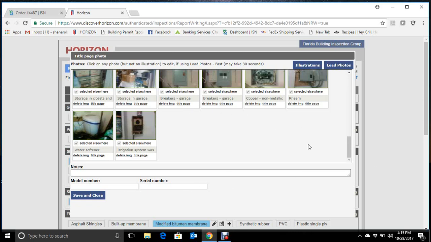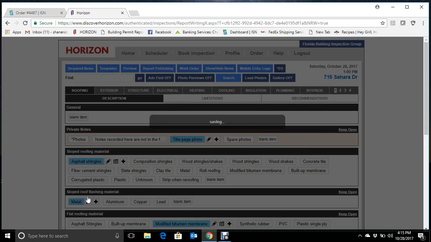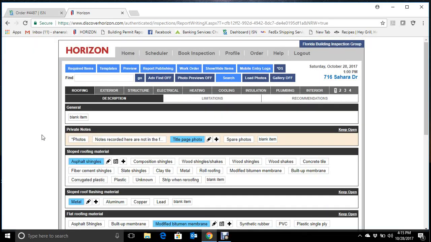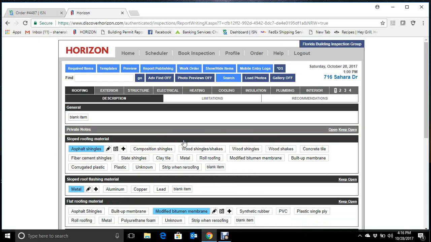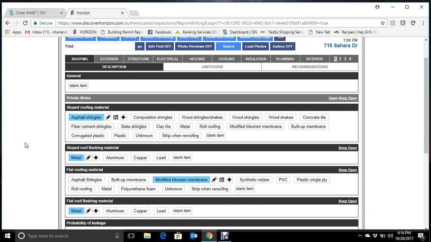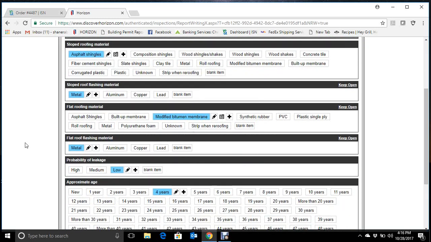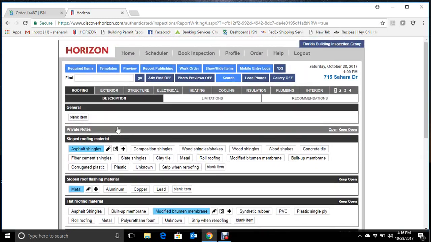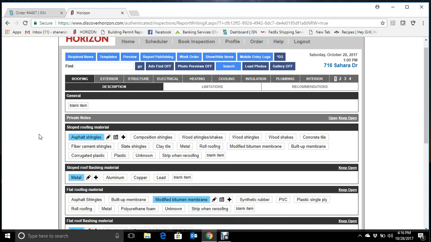So we've got all the pictures edited, so we're going to come down here to save and close, and that will save all the editing that we just did. We're going to deselect title page photo just because it will duplicate the heading in the report, and it's just not necessary because we've already designated that title page photo as the title page, so we're going to take that out.